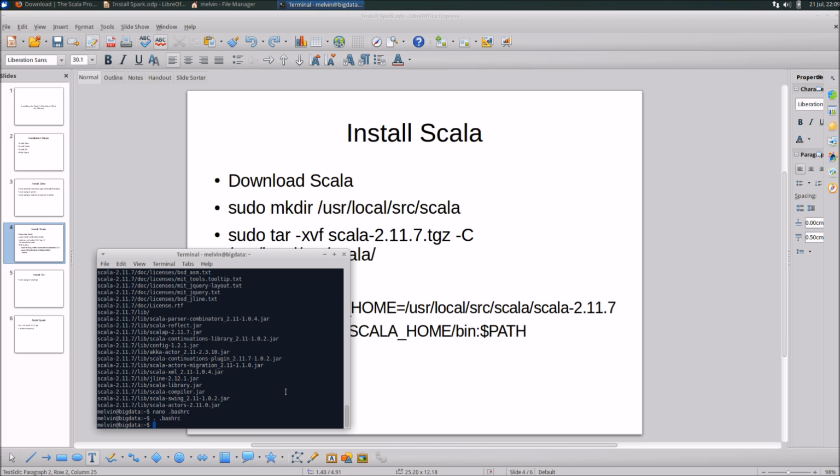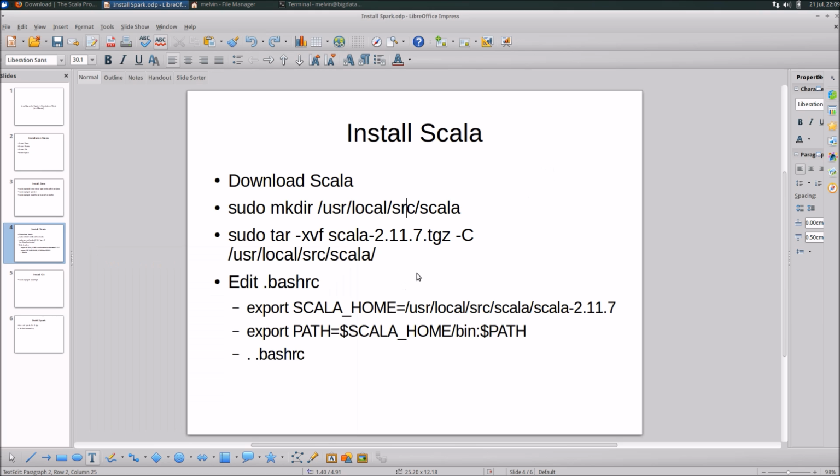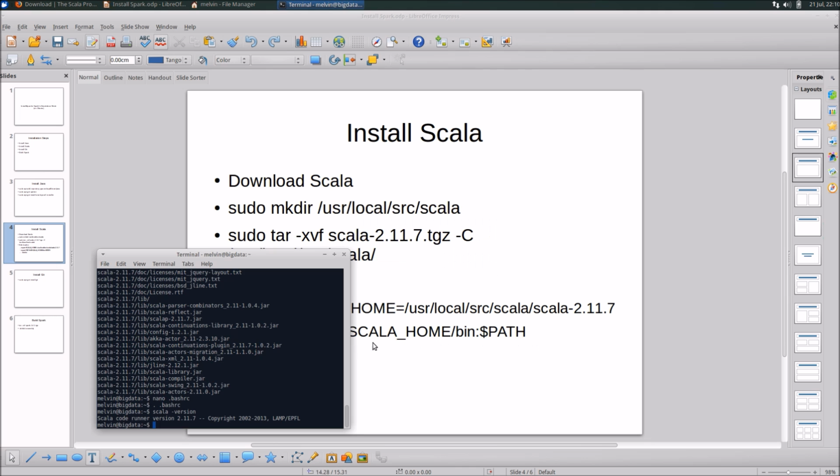Now, having done these steps, it's a good idea again to check if Scala has been installed. So you can check for Scala at the command prompt with scala -version. If everything's installed correctly, and if you've set the Scala home and the bin path correctly, you should find that it displays the version of Scala that you've installed.